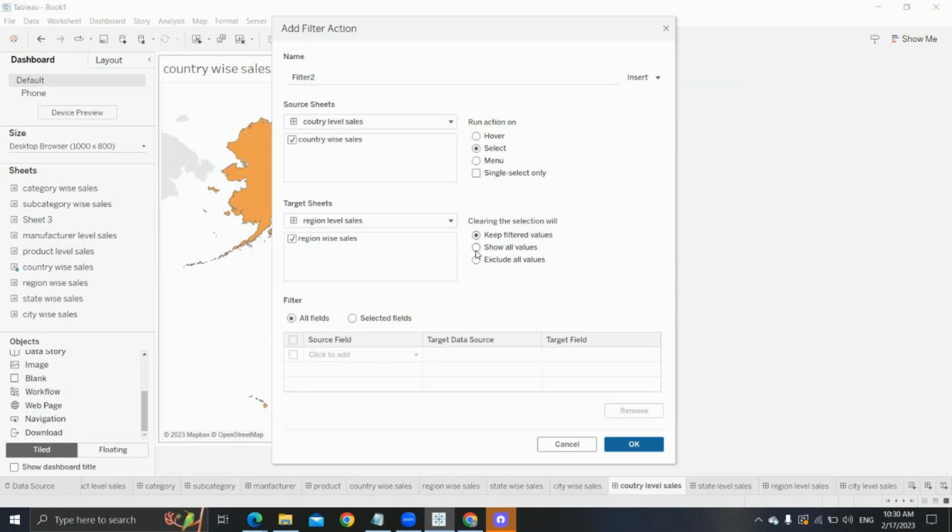Show all values means if you don't select anything in the source, it will show all the values in the target sheet, everything that is there. Exclude all values means if you don't select anything in the source, the target sheet will get hidden. It cannot show any values. In the next step I will show you these three options clearly. For the time being we are using keep filtered values. Okay, click OK.